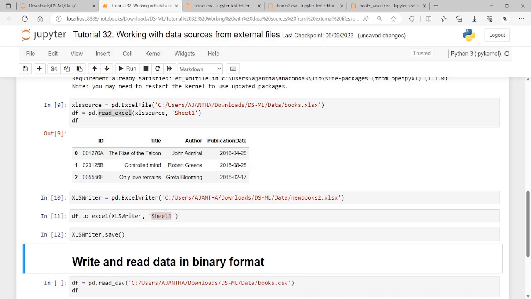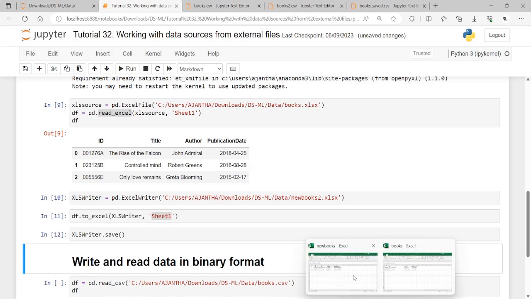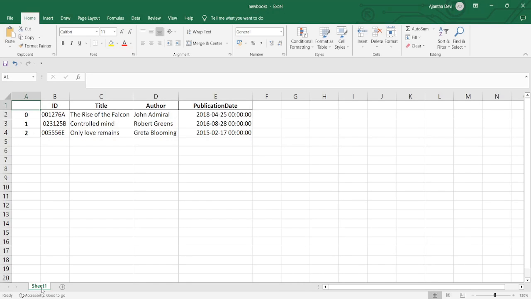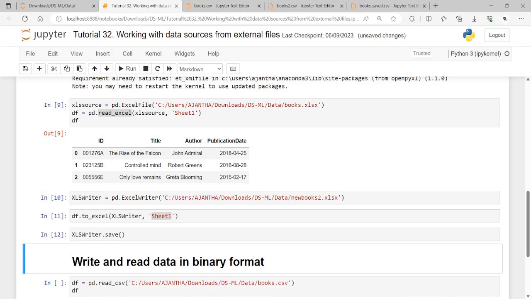Now let me open the Excel file. Here it is, just sheet 1, and I think you are able to see sheet 1 here, and these are all the records. Now let me just move on to the next one.